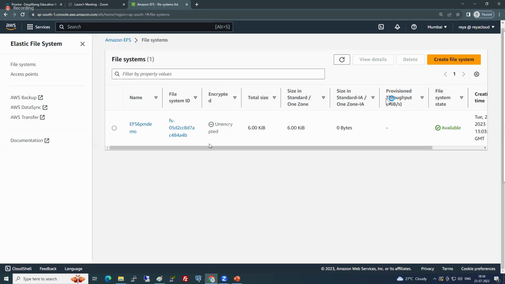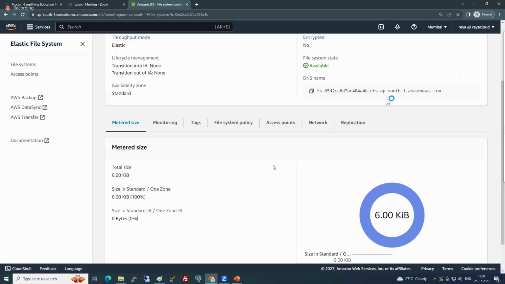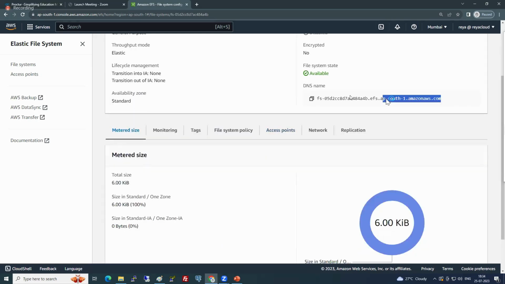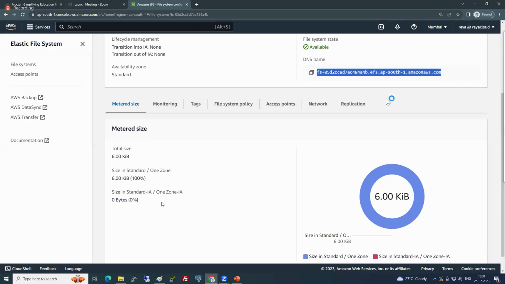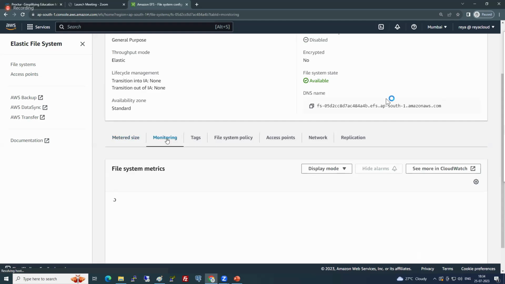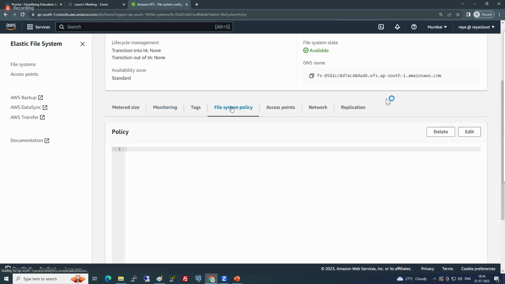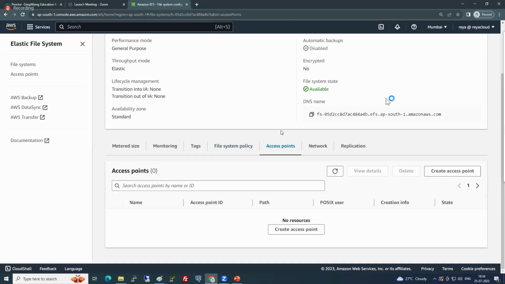Nice. So now if I click on it, what does it have? Do you see this? This is the DNS name. This is what we need to connect to. Metered size shows how much size it has, how much in standard and how much in one zone. Monitoring, you can monitor the file system as usual. File system policy, we haven't enabled anything, but if you want, you can enable it. Remember access points.